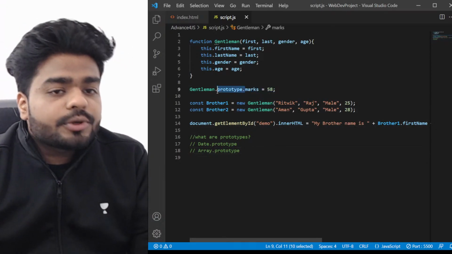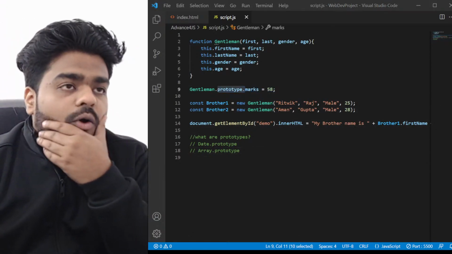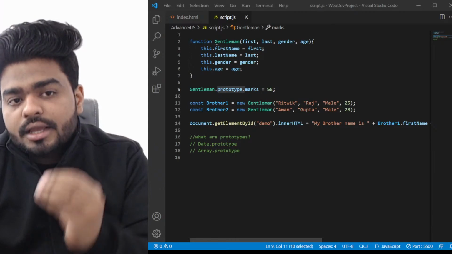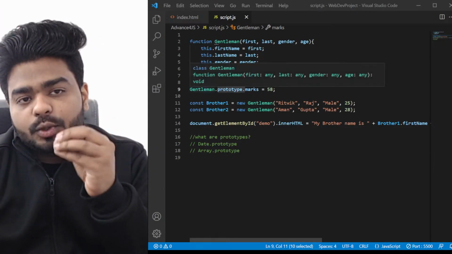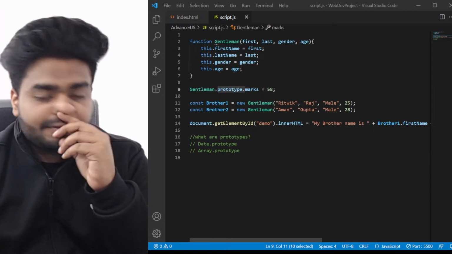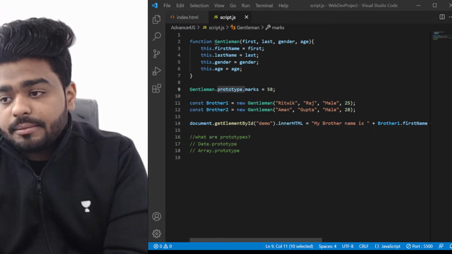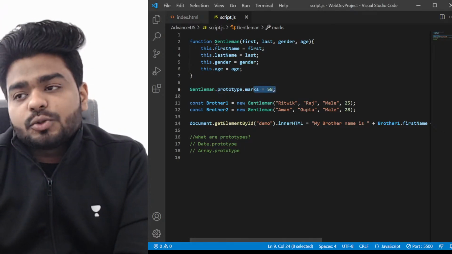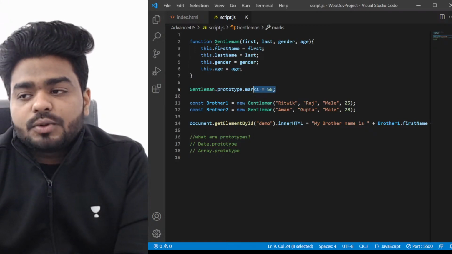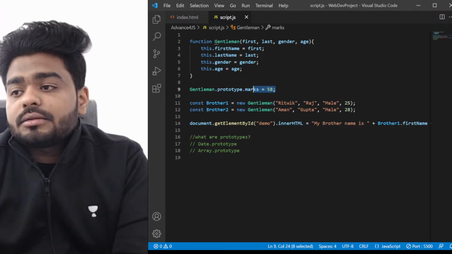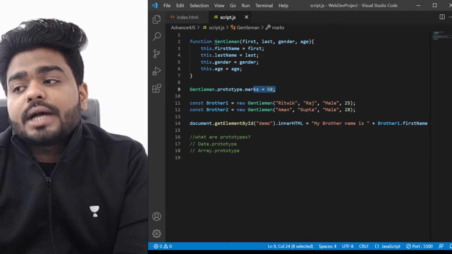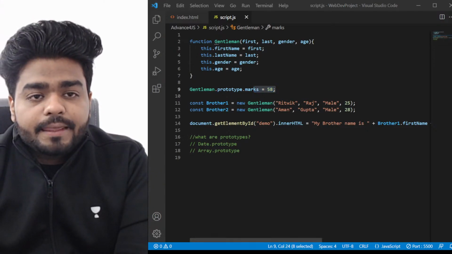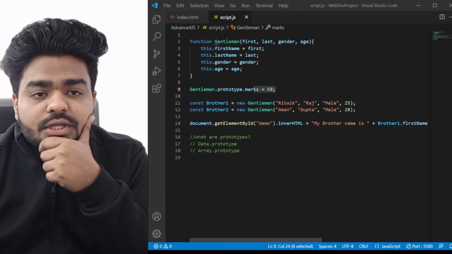So what is this prototype? Prototype is something like object's father, right? If you want to add some new properties to your object, all the objects, not only gentlemen, whatever you are creating, all the objects is having its own father, which is a prototype, and you can ask, you can take permissions, and you can create those new functions or properties by using that. Okay, so JavaScript prototype property allows you to add new methods to object constructors, and you can do that as well.